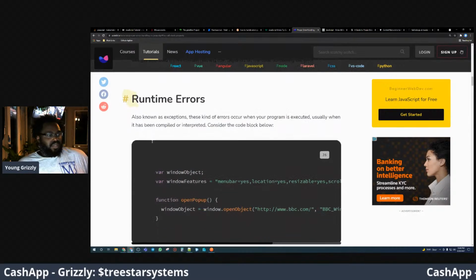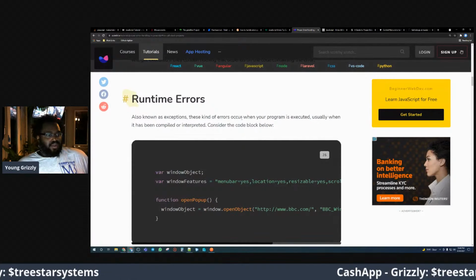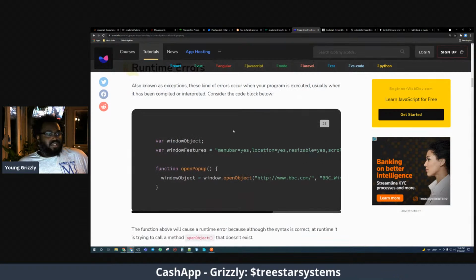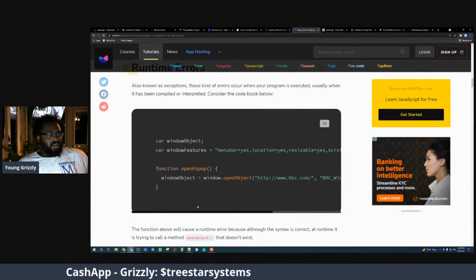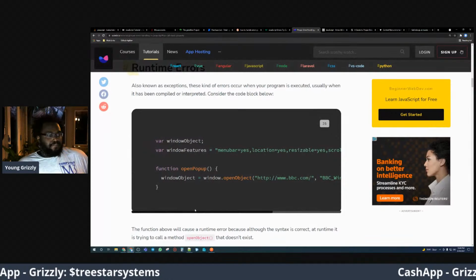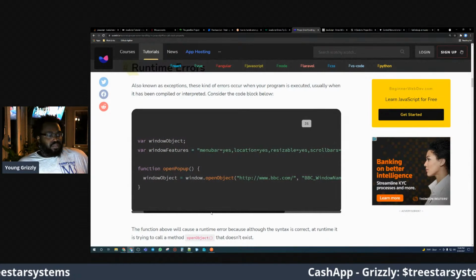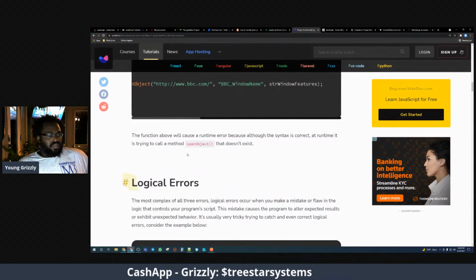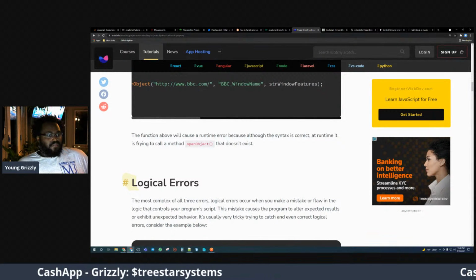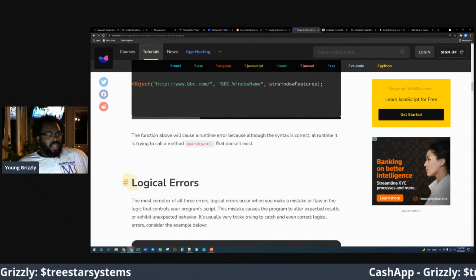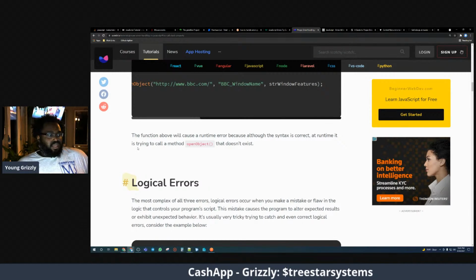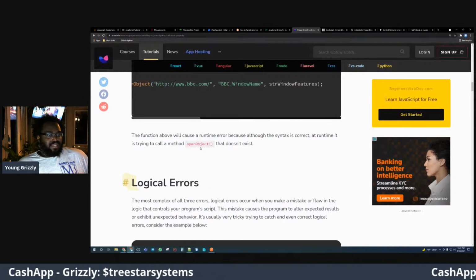Okay, runtime errors, also known as exceptions. These kind of errors occur when the program is executed, usually when it has been compiled or interpreted. Consider the code block below. Okay. Window features, open pop-up. All right. The function above will cause a runtime error because although the syntax is correct, at runtime it is trying to call a method open object that doesn't exist.